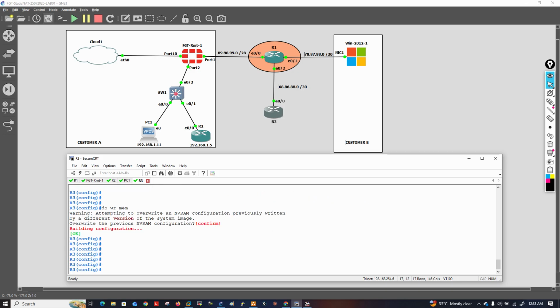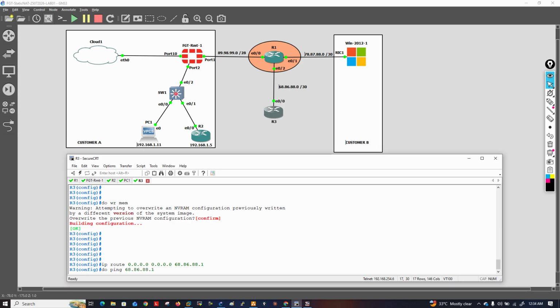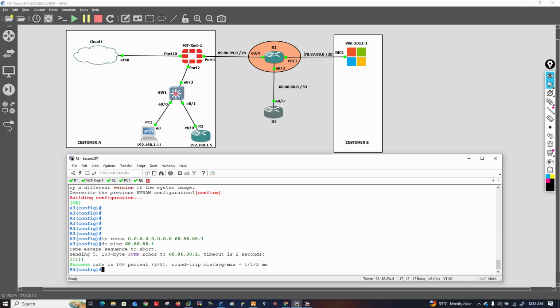And I want to write one default route, ip route 0.0.0.0 0.0.0.0 68.86.88.1. Now do ping 68.86.88.1. Perfect. Okay, now you can see, do show ip route.